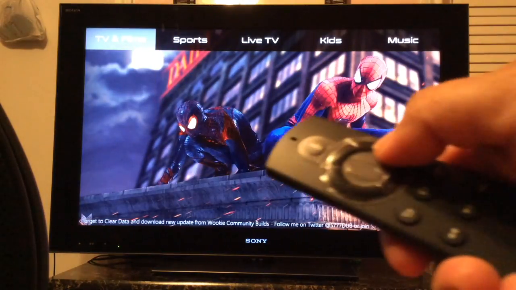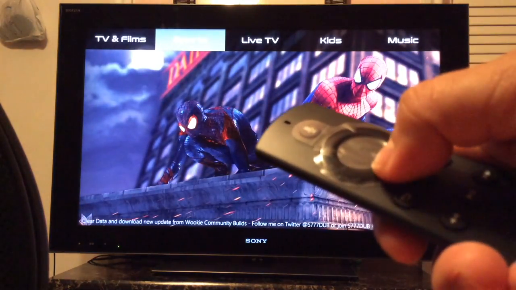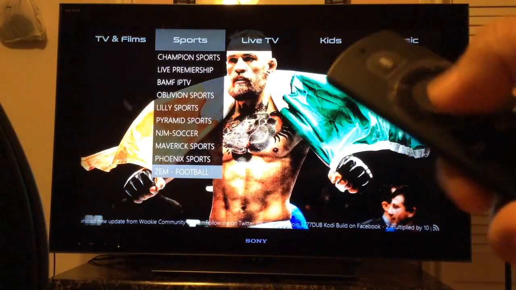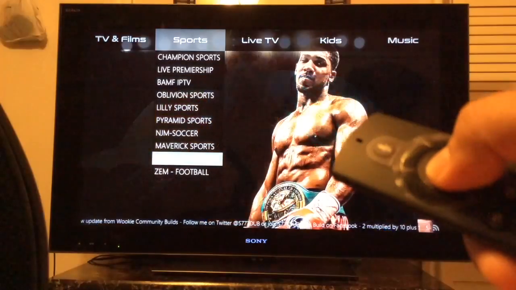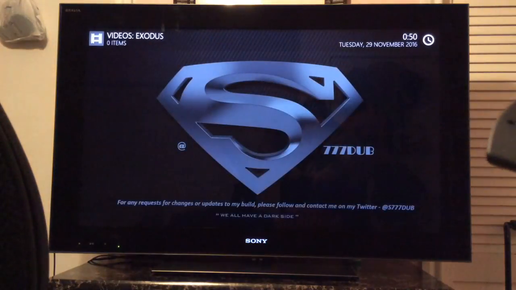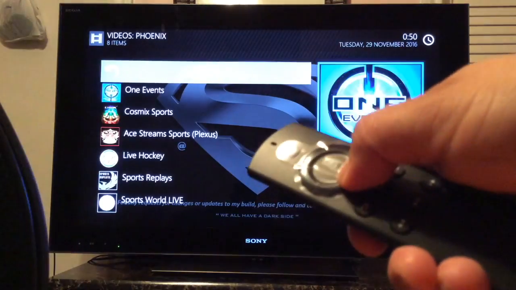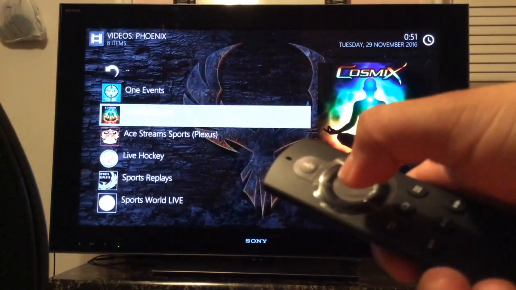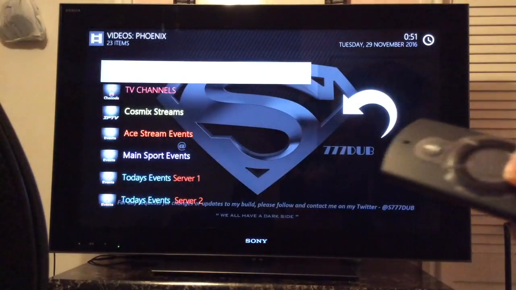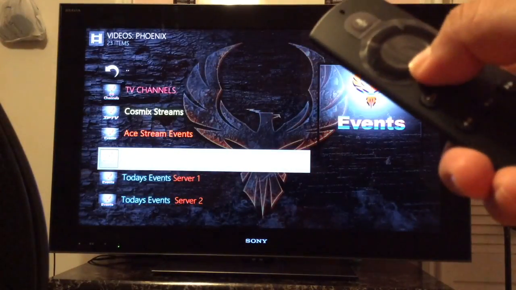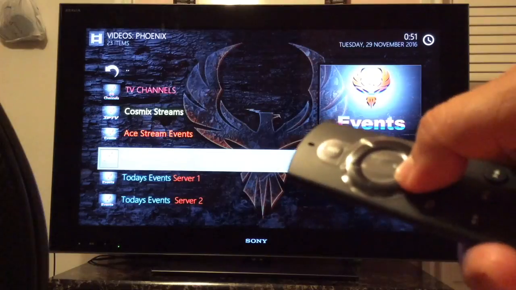Okay, sports. You click over to get to sports. Drop down menu. These are all different streams for sports. I like Phoenix Sports. I click on Phoenix. This is where I go for like my pay-per-view. I'll go to Cosmic Sports down. Enter. And then main sports events, you'll see it that day for the boxing or the UFC.